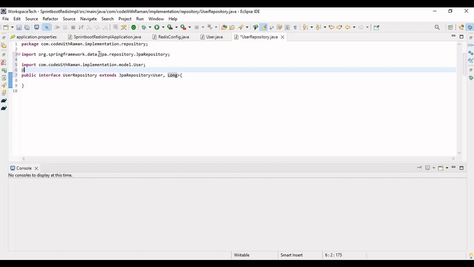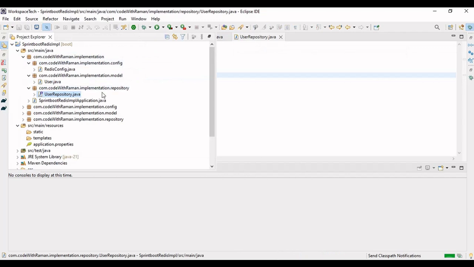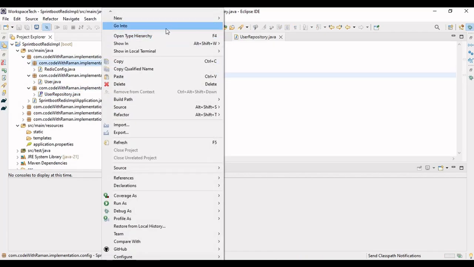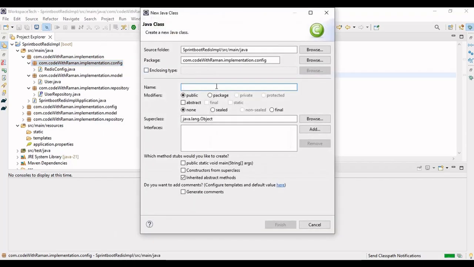So let me mark this as a Spring bean. We'll say @Repository, right? So my repository part is also done. Now let's define a service package, and let's define a user service. So let's create a class, user service, and I have to define the package also for it, that is the service package, right?